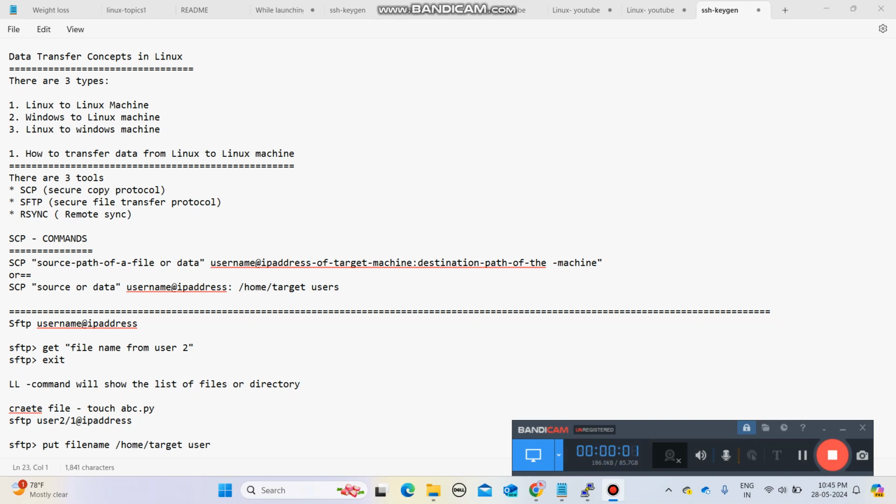Hi, in this session we'll learn about data transfer concepts in Linux. There are three types of data transfer concepts in Linux: Linux to Linux machine, Windows to Linux machine, and Linux to Windows machine. Now we'll learn how to transfer data from Linux to Linux machine.